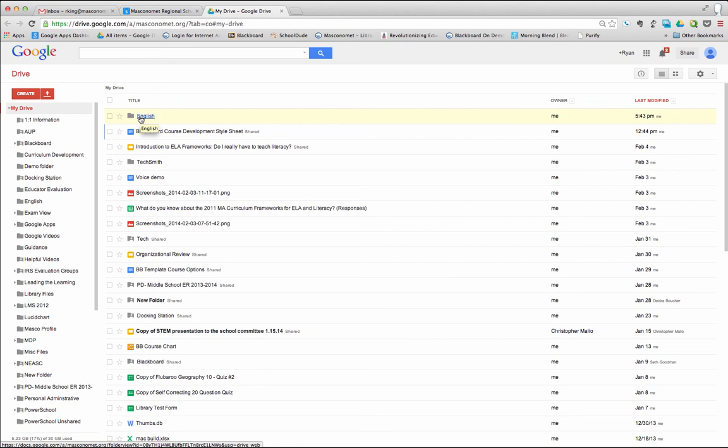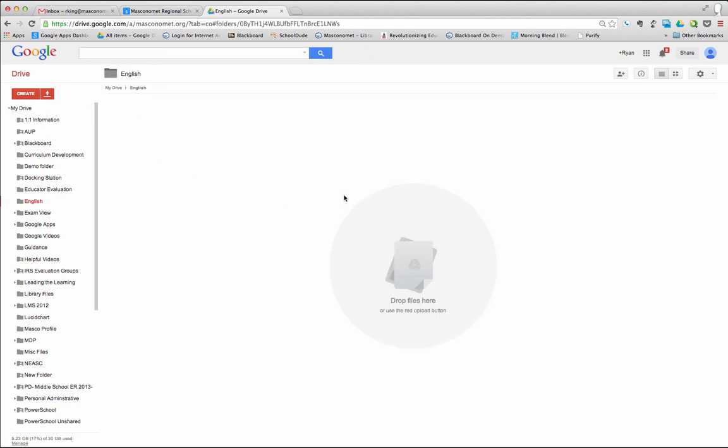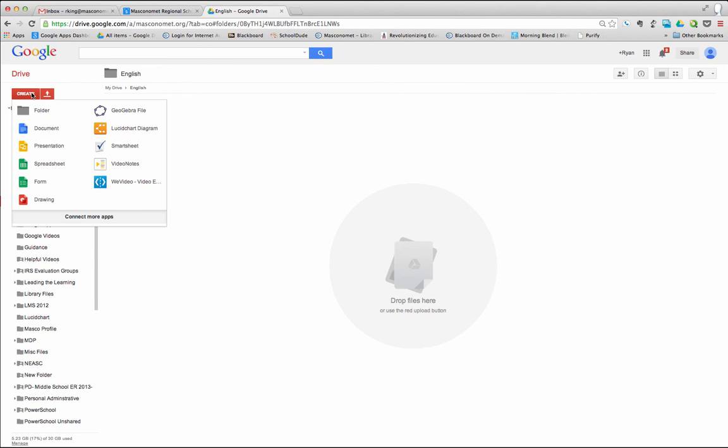So now, if we click on our English folder, we can go ahead and actually create a document. And this is really where the power of Google Drive comes in. Google Drive allows you to create a document, a presentation, a spreadsheet, a form, or a drawing without having to use something like Microsoft Word or Excel or PowerPoint. The software to create and view these documents is actually stored in the cloud. So no matter what computer you're on, no matter where you are in the world, if you have an internet connection, you'll have the ability to edit and change and share those documents, presentations, or spreadsheets.